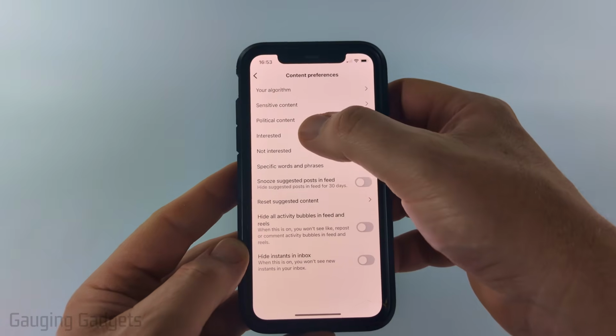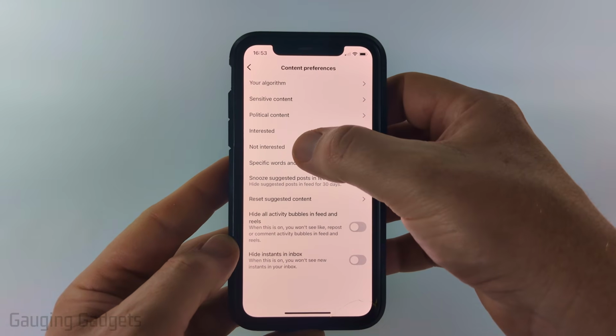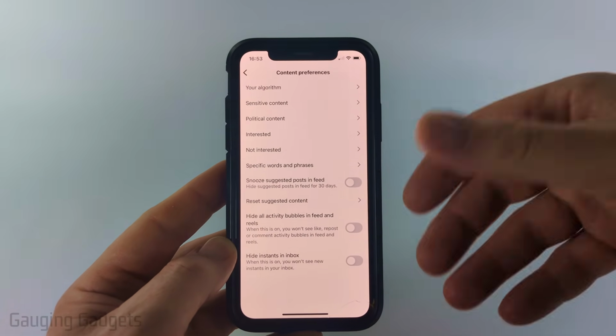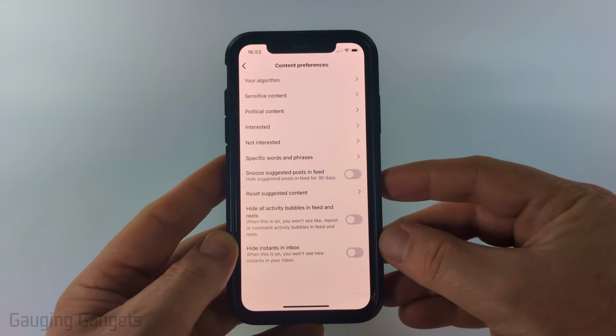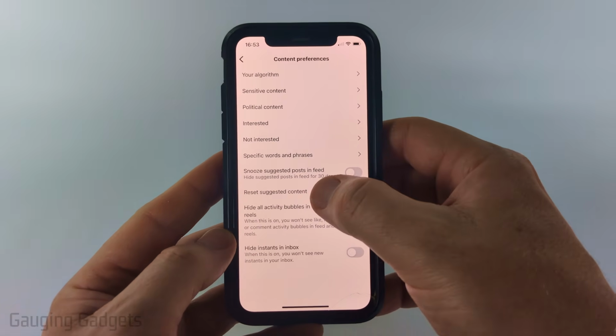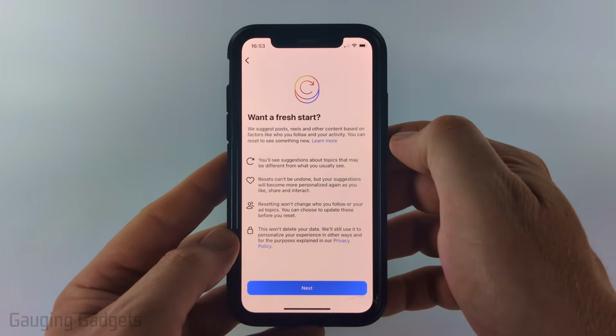And then in here, you also have your interested and not interested. So you can go in there and remove anything from your interested or not interested, and that'll help the algorithm as well. Additionally, in reset suggested content, go down here, select that.